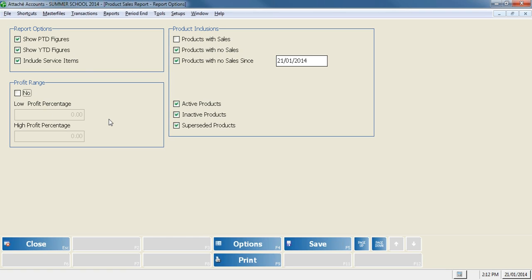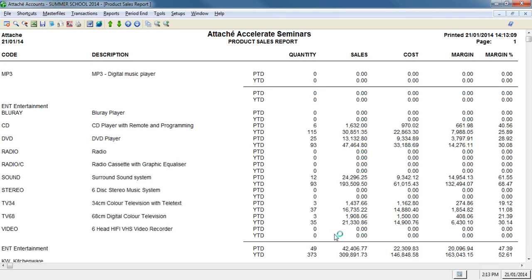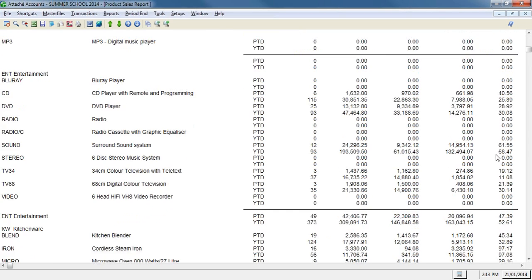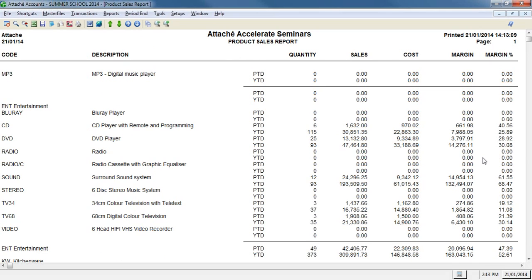So it's all about focusing on the stock items that do well and only having in your actual stock products that sell, and only ordering what is required for your customers. If I print that report, here I can see the quantity, the sales, what the cost is, as well as the margin percentage, and all the products that had any sales. Once again, I could focus my next marketing campaign around those products.